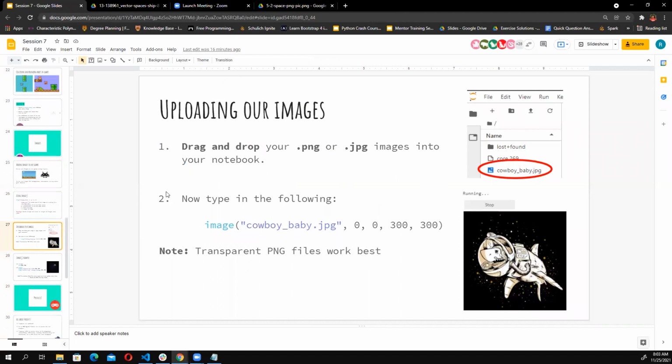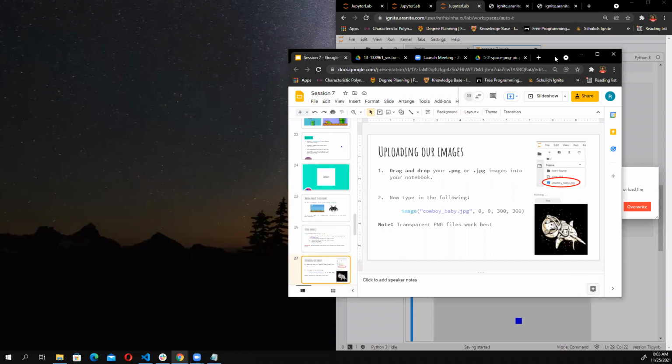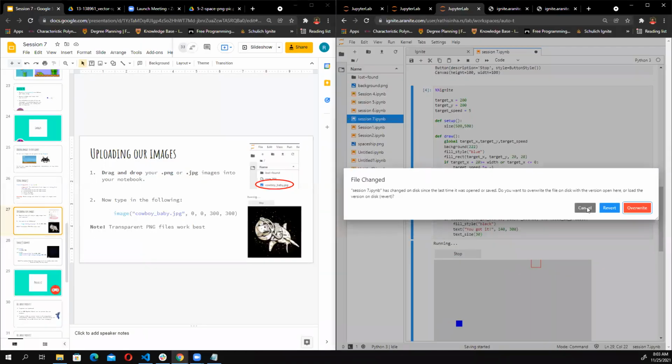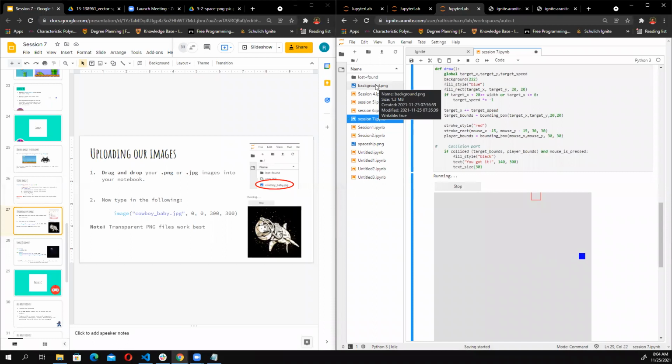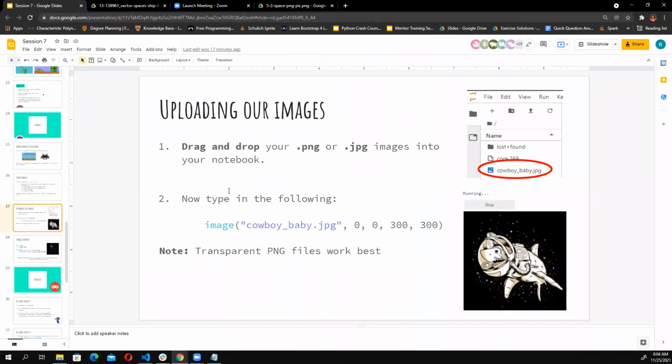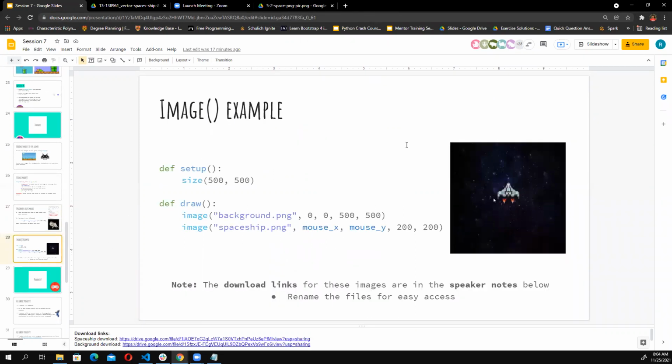There might be a problem when setting the background as well. So, uploading our images: after you download the image files, if you're using Windows, you can just drag those two images into your Jupyter notebook. As you can see, I've done it over here. I've downloaded these images and dragged them over there. So that's how you can do it. Then type in the following: you can type in your image and give the specific coordinates that you want. So this is an example of the images.